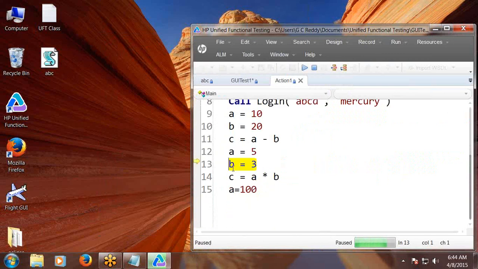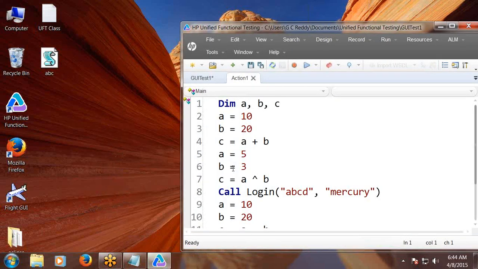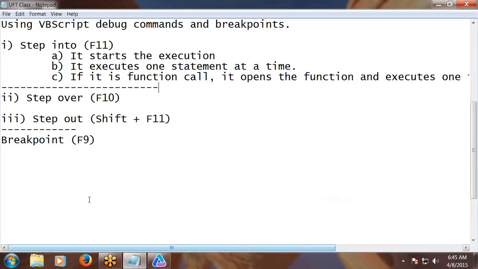Next, normal statements. Tell me, what is the step into command? That will go step by step. It has three functionalities. What are the three functionalities? First functionality, it starts the execution. Next, it executes one normal statement at a time. Next, if it is a function call, it opens the function and executes one statement at a time. Okay? Yes, sir.